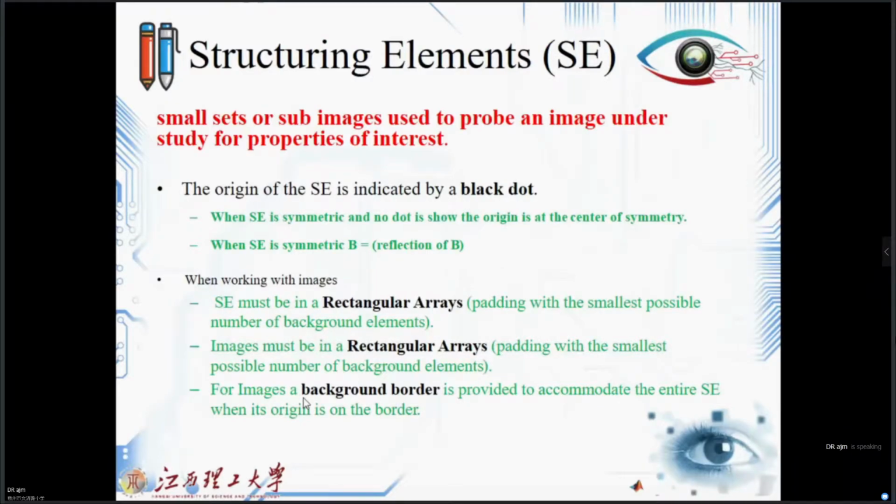When working with this image, the SE must be in a rectangular array, padded with the smallest possible number of background elements. The image must also be in a rectangular array, padded with the smallest possible number of background elements. And for the image, a background border is provided to accommodate the entire SE when its origin is on the border.